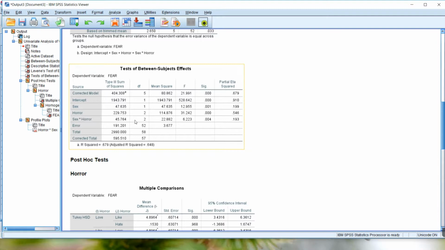And between sex and horror, the degrees of freedom are 2 and 52. The F value is 6.22, and again we have a significant effect because the P value is 0.004. P value and sig value mean the same thing. The effect size is 0.193, so roughly 19.3% of the variability in the fear scores is accounted for through the interaction of sex and horror.